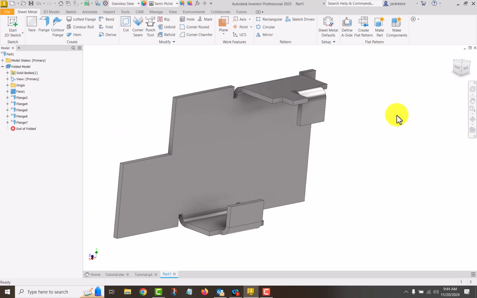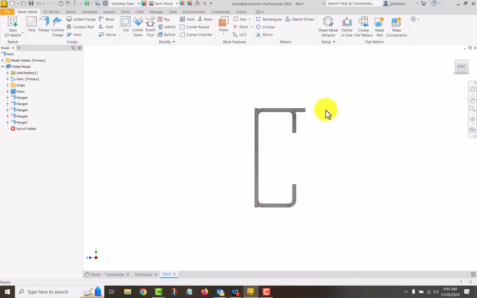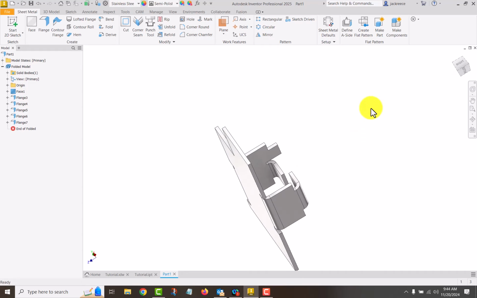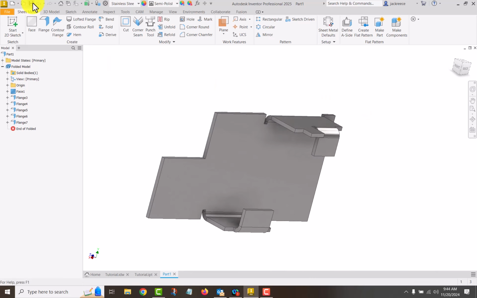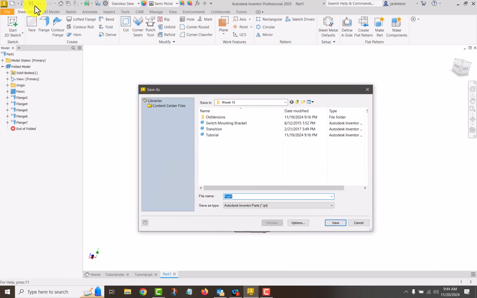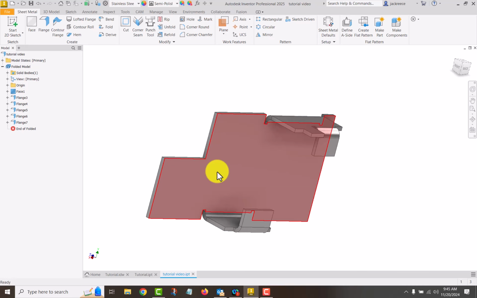All right, and so there's our part. If we look at it from a side view, you can see everything's lined up there. These are lined up coming down. Just take a look around at it, make sure you've got what you want. And so I'm going to go ahead and save this now.